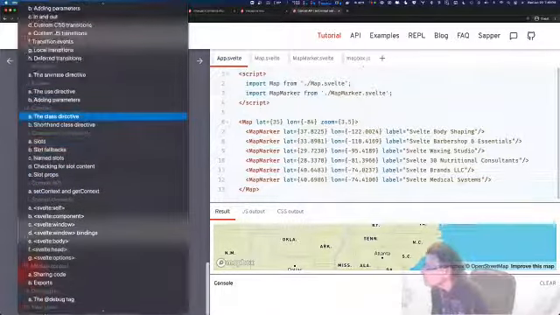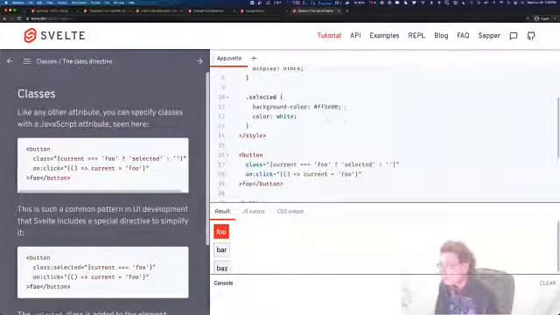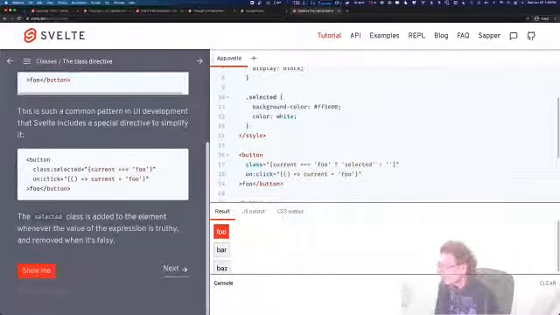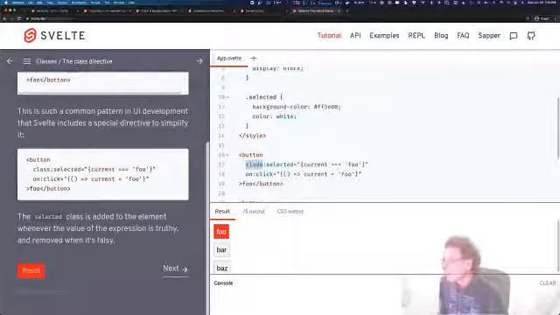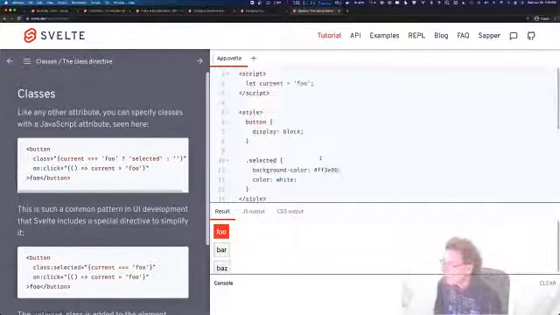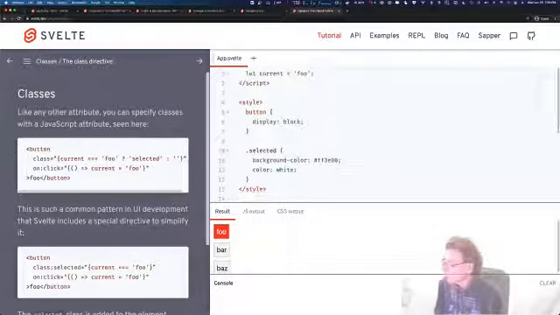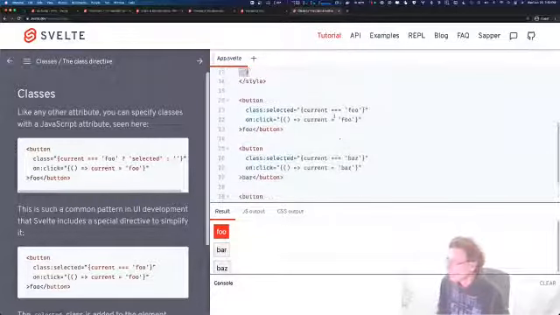So classes, which is kind of nice. Like Vue, unlike React, you actually use the word class instead of the className that React forces you to use. Basically, anywhere, okay, here's our style here. So we have created this style here. It's button and dot selected.